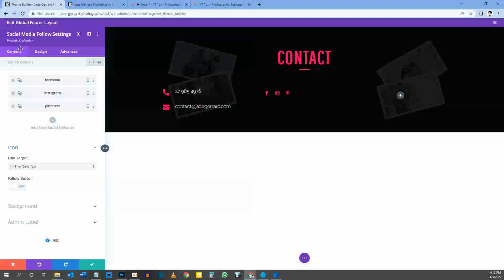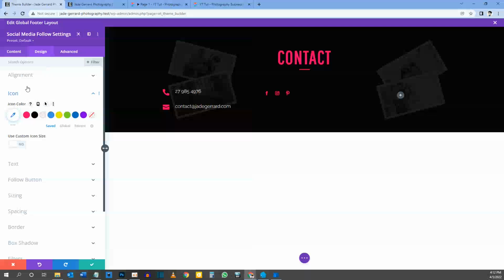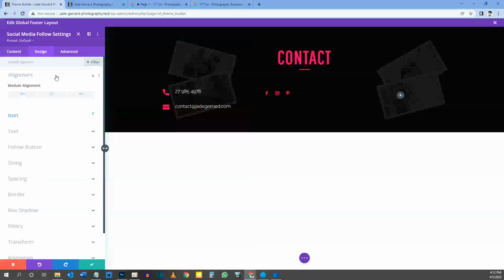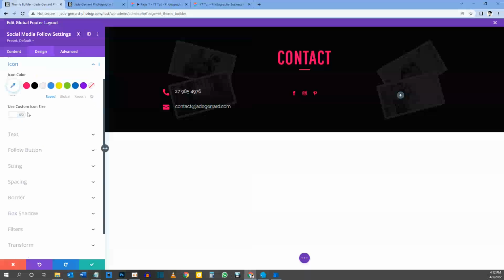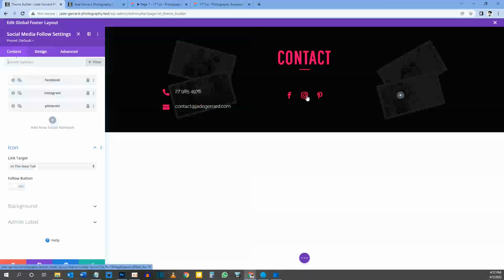Now, if I'm not mistaken, we can actually change the sizes of all the icons in the social media design tab. So you come out of the actual settings for each one and you go to the design tab. And oh, we could have also changed the icon color there. Oh well. First, let's go to alignment, and we want it in the center, so let's click that, and you'll see it moves it into the center. And then we want to go to icon. Under use custom icon size, we want to say yes, and we want to make this 25 pixels.